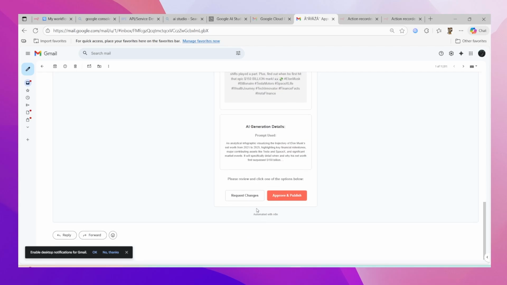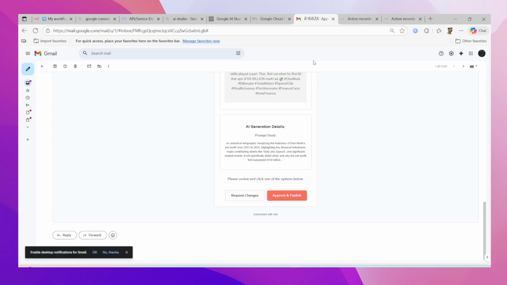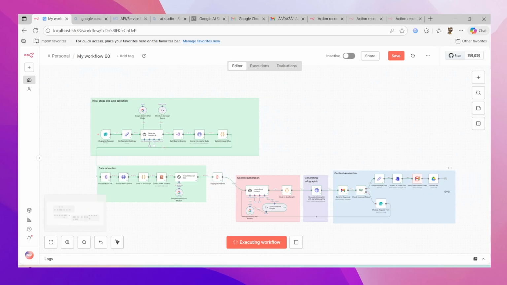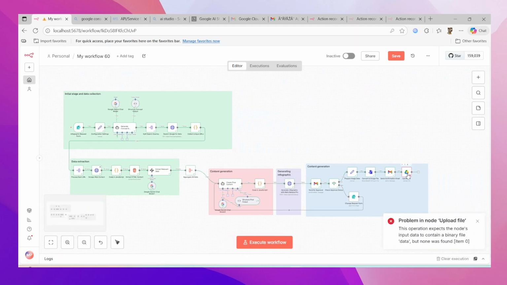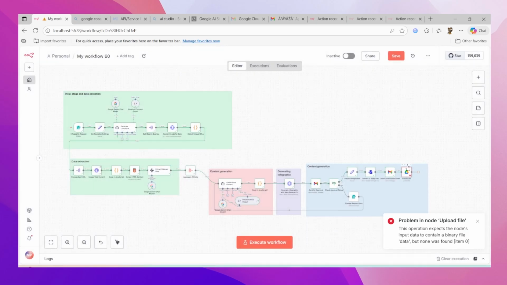Now, if you scroll down a little bit, these are the two options in the email. If you want to request a change, you can request it. It will open in the workflow. And if you want the approve and publish option, just simply click on this. I don't want to make any changes, so I will just simply approve. I guess it will give me an error in Google Drive. So, okay, there we go. I know how to fix that, so I will fix it later. Instead of using Google Drive, you can use Instagram, Facebook, or LinkedIn to upload directly.